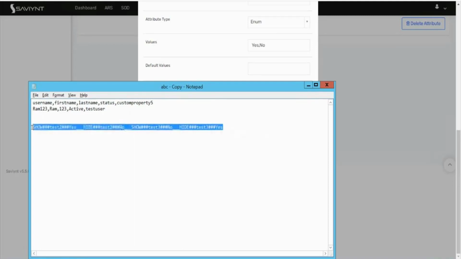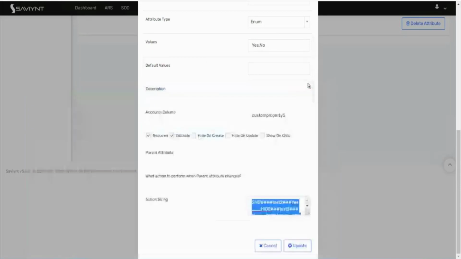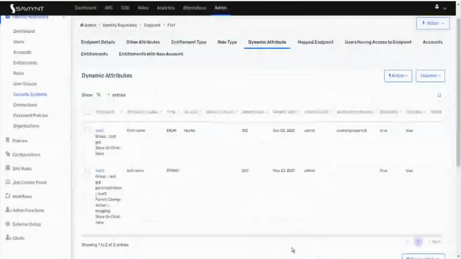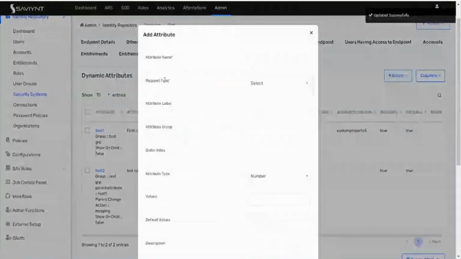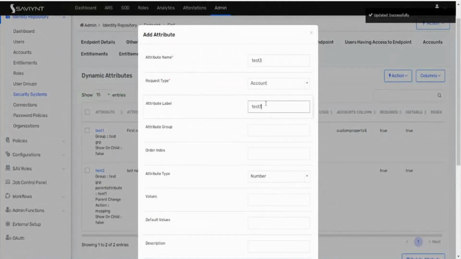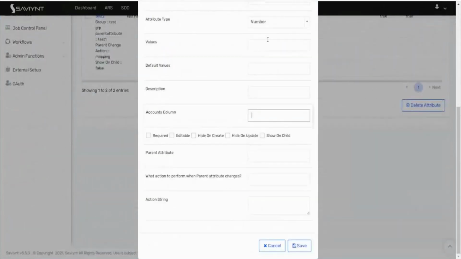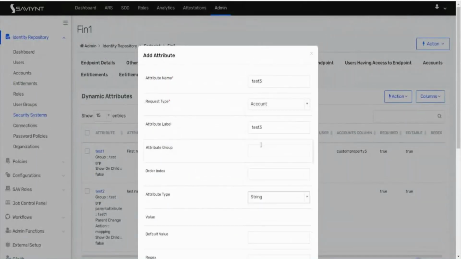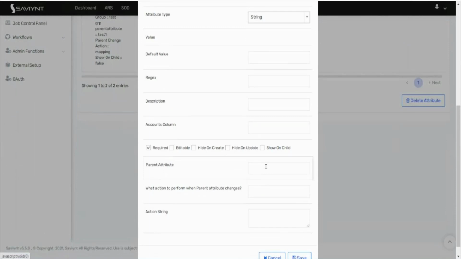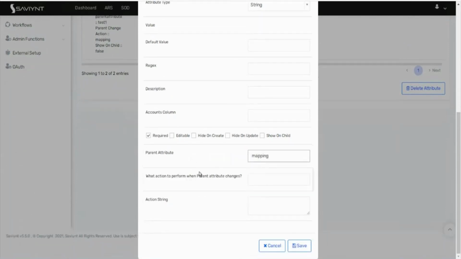So let me show you how to do it and what exactly this does. Test 2 is there. Let's create something as test 3. Let me show you the concept first, and then I'll show you what it is.